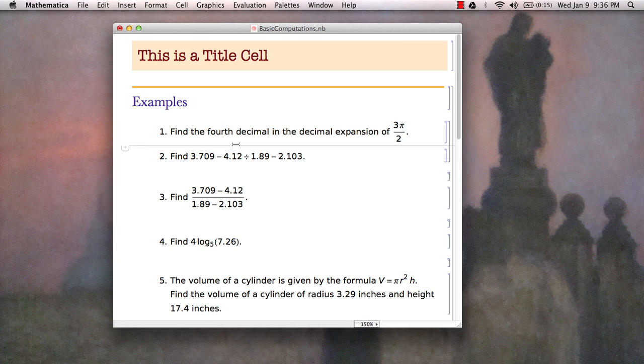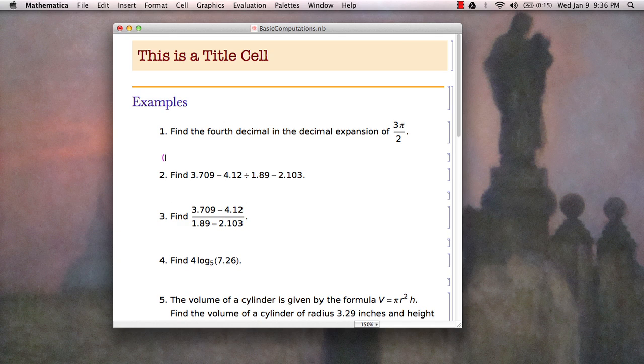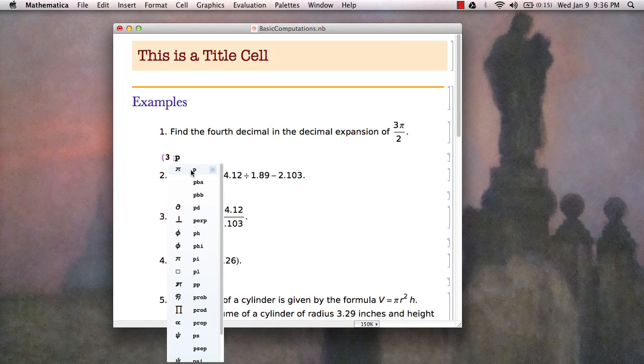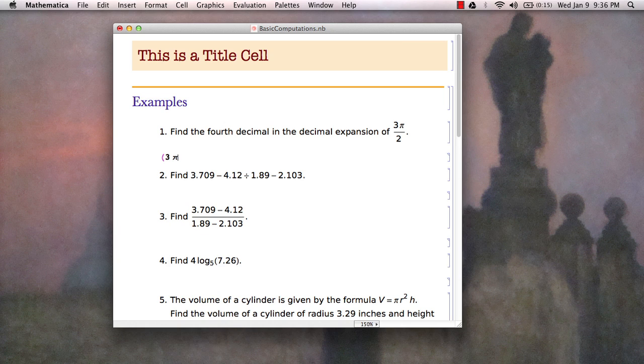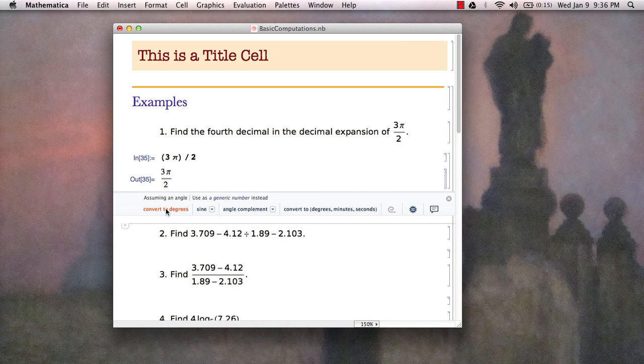So I'm just going to type parentheses 3. And I can use the palette if you want, but remember it's escape P. I'll just use the code completion to give me the pi. Close parentheses, divide by 2. Hit shift return. And then I want this as a generic number. So it says assuming an angle, but now it says assume as a generic number instead. I'm going to hit that, and then I'm going to hit numerical value.